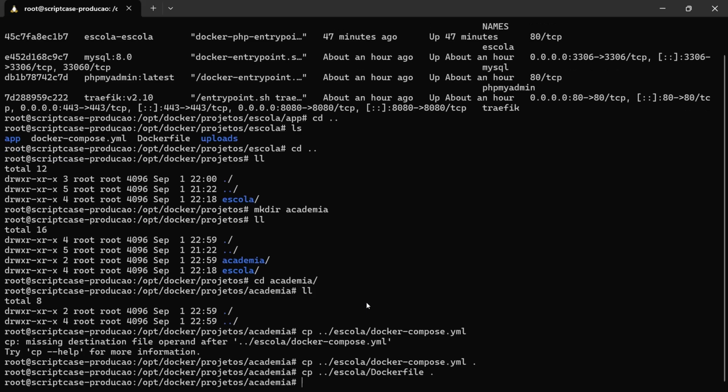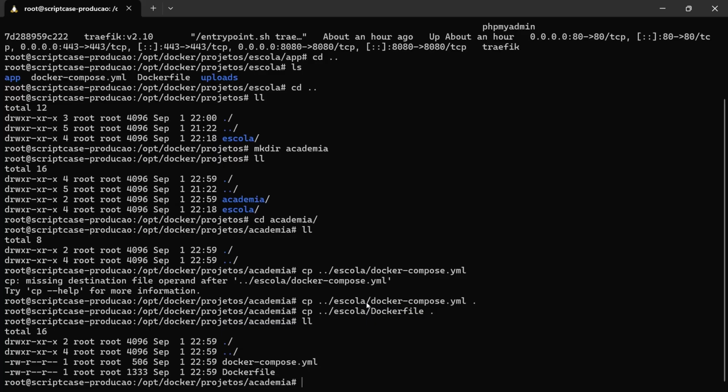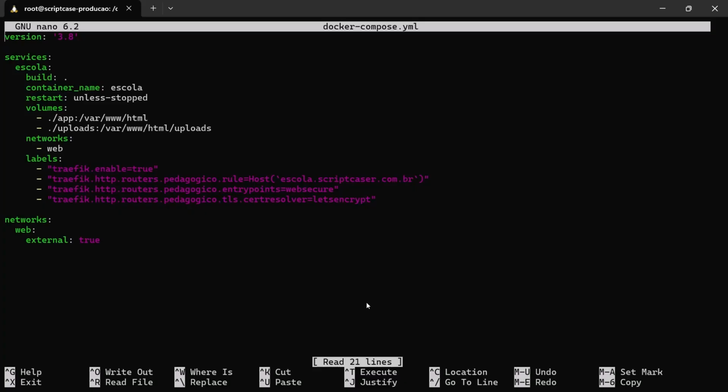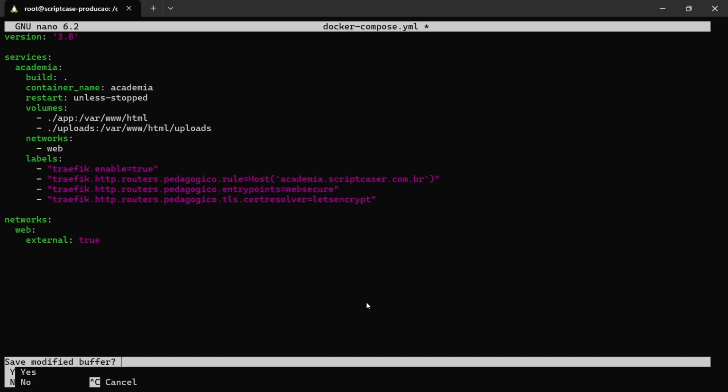So now I have the structure here for the gym. But before uploading, I need to customize the docker-compose file here. So let's go into nano. What will you need to change? Change the name here now. Now it's not school anymore, it's gym. The container too, we change its name. Here the structure, we can leave the same, and here we change the subdomain that will be used. So now it will be academia.scriptcase.com.br. I press Ctrl X here to save.